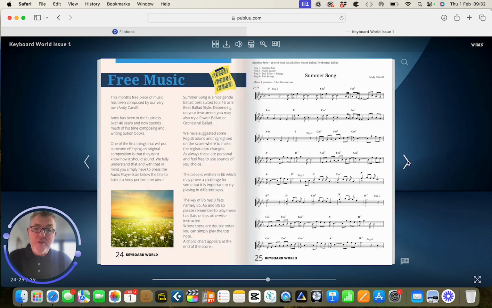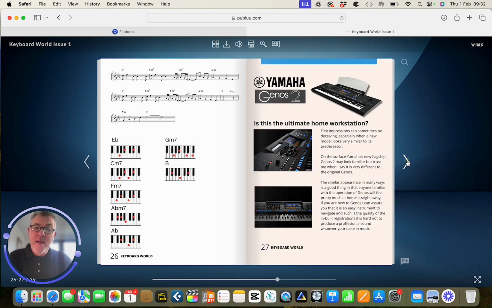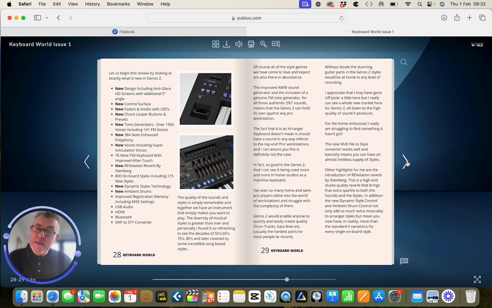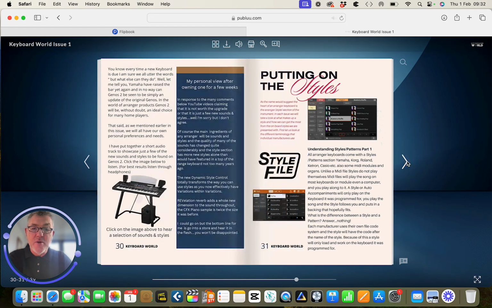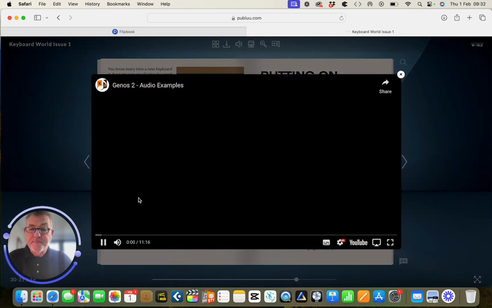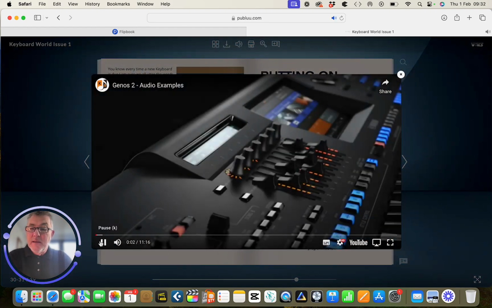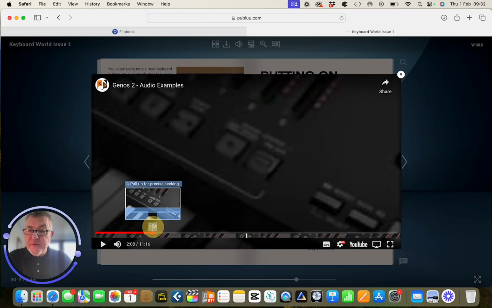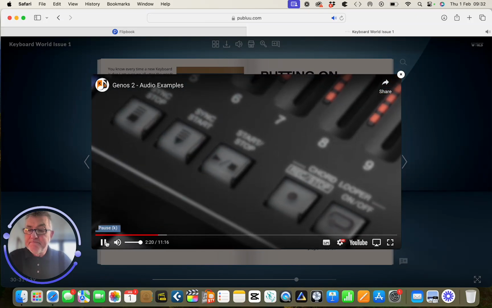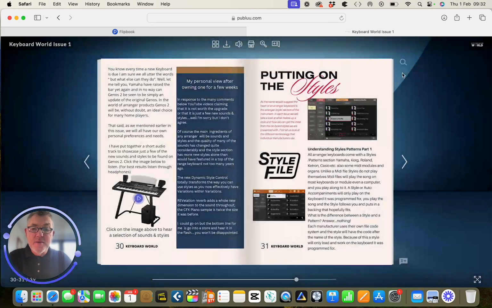So we can keep going through our magazine. There's our song again. There's a little article on the amazing new Yamaha GNOS 2 and my first impressions of it. Again, look, there's a little image here. It's got the play icon. What I've done is I've put a 15-minute video together just featuring my favourite sounds on the GNOS 2 and favourite styles. Click on it. You can, of course, scroll through the video if you want to. Let's close that down.